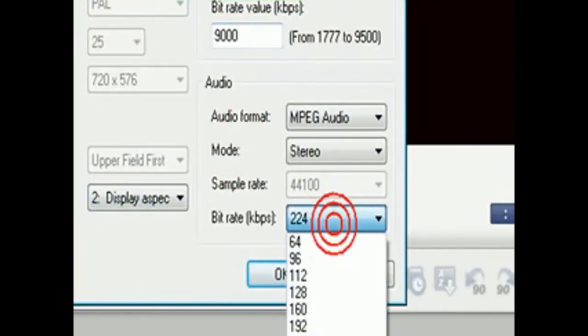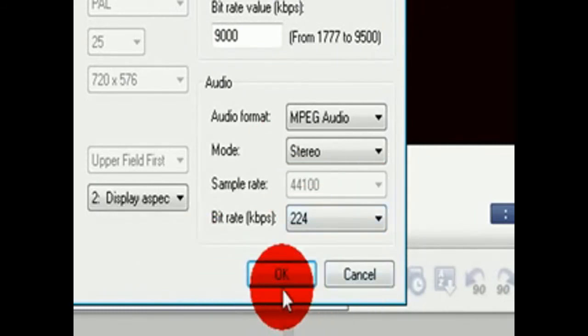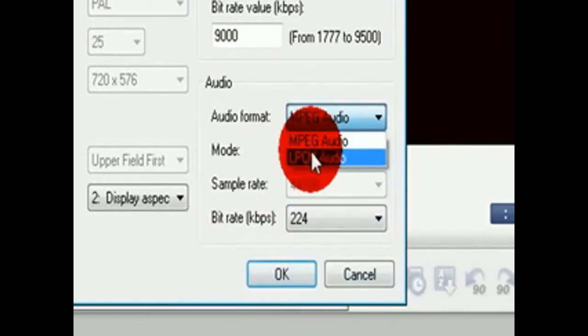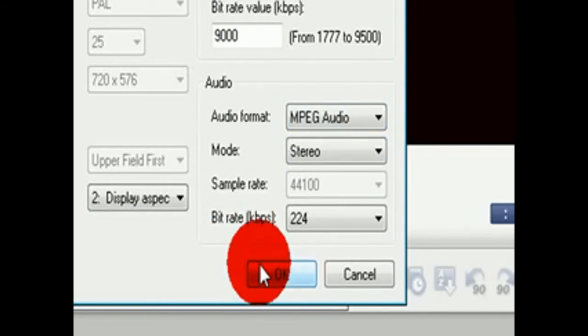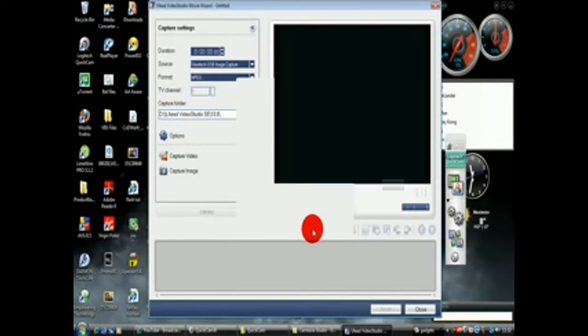Audio still the same. Tried putting bitrate up to reduce some of the sound quality issues on it, but it just didn't work. I don't know why. Tried changing that to there, that didn't work. But anyway, click OK. OK, and that's now ready for me to record when I record from the Skybox.